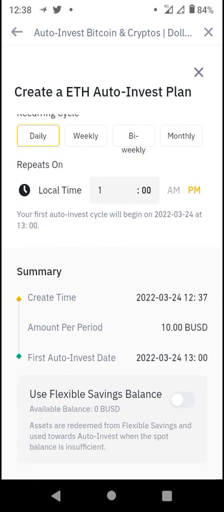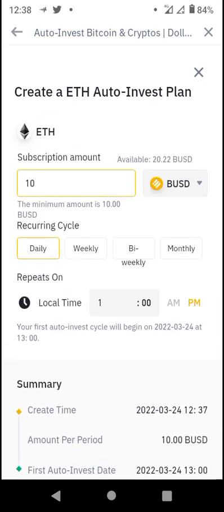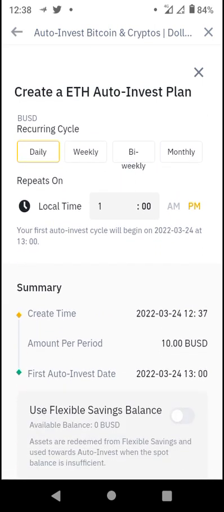On a daily basis, we want to invest about 10 BUSD, meaning on a monthly basis, we'll be investing about $300 into ETH. So on a yearly basis, that will be $10 times 365, that's about $3,650 if we're to use 365. So this is the time frame which you want to use.